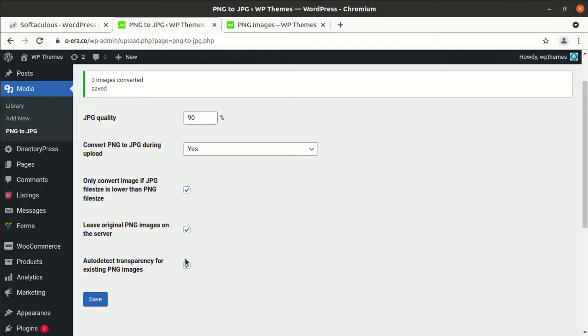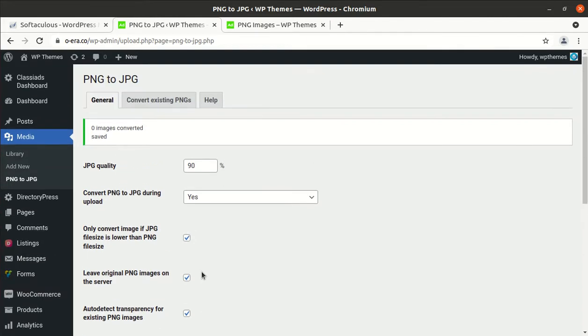If you are converting PNG images to JPG, it may not remain a transparent image, but if you have checked this option, auto detect transparency for existing PNG images, this plugin is going to maintain the transparency of images. It is very important, even a JPG image will look transparent. Okay, so the next step is to convert existing PNGs.